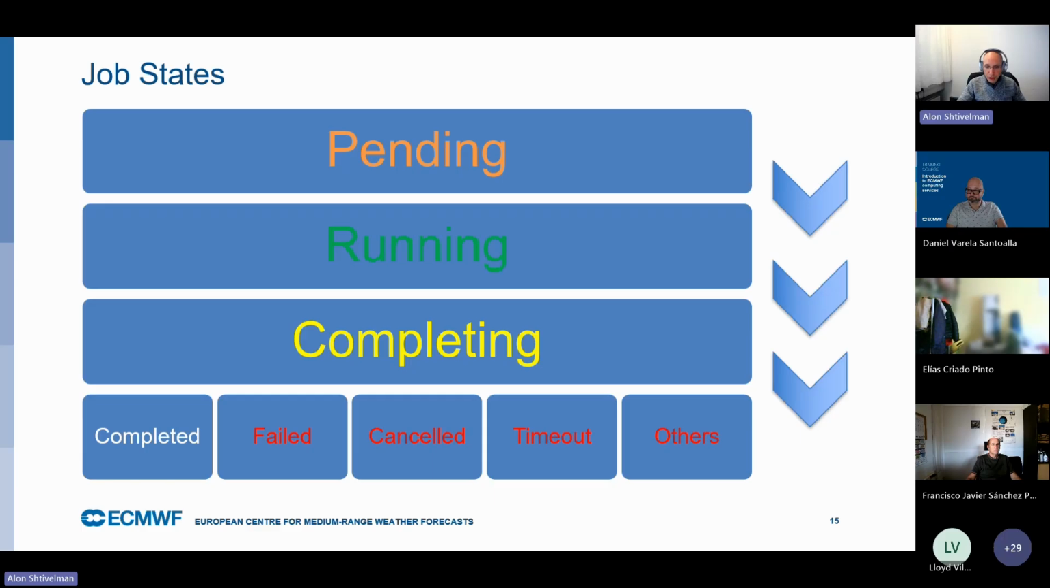Otherwise, it will be failed, or if you kill it in between, it will be cancelled. Or if it exceeds the amount of time you requested, you will see that its status is timeout, and you might have some others as well.